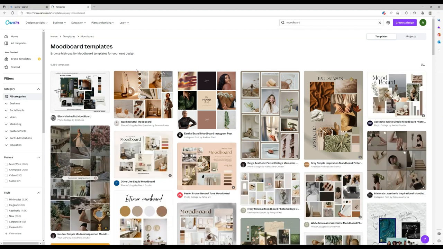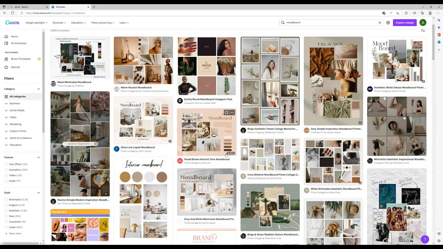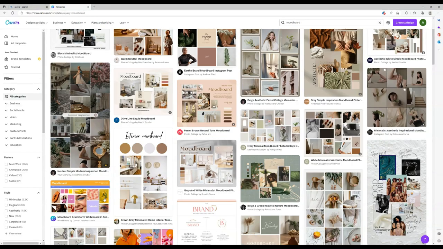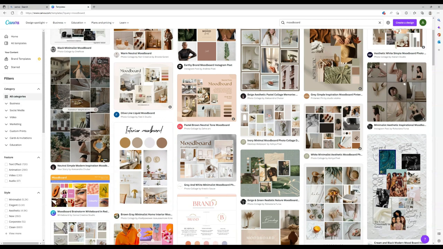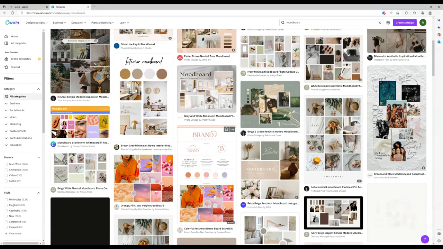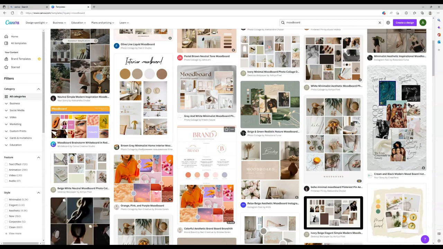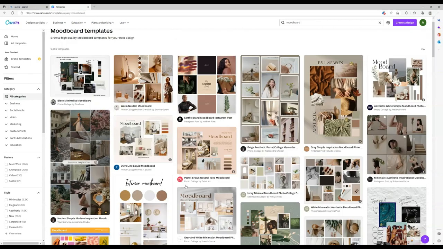And then it comes up with mood board templates. And you can see there are all these mood boards that you can use. So remember, we want to avoid the ones that have the dollar sign because you don't want to pay for anything. And you also want to avoid anything that's got the crown, because that means you need the pro version of Canva, which means you have to pay for it.